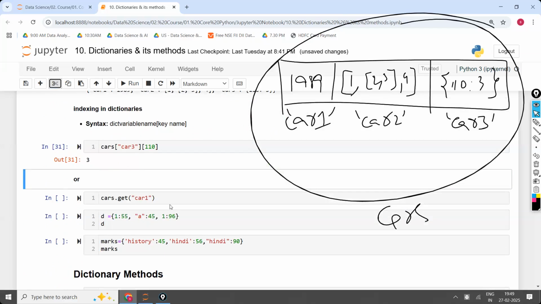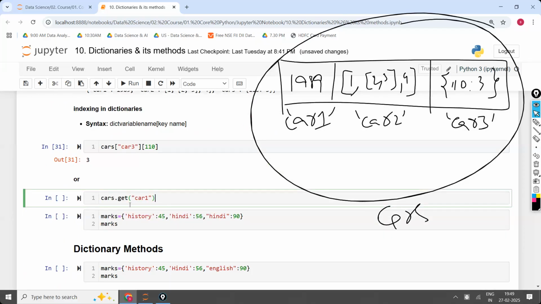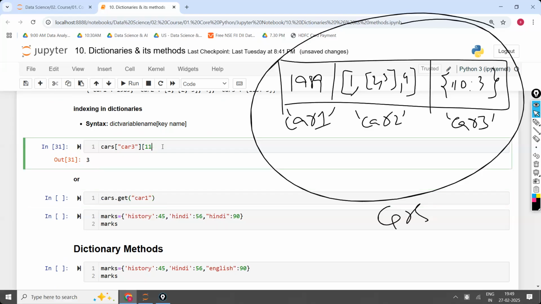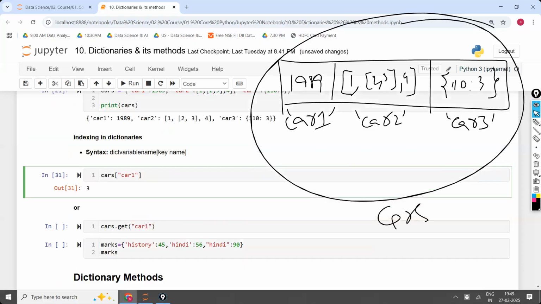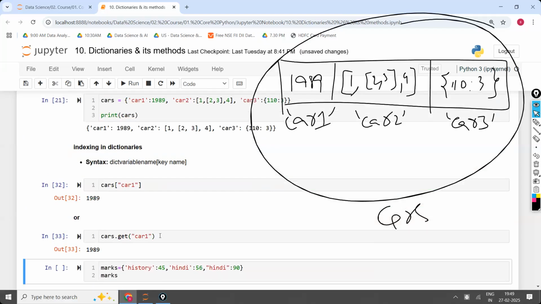This is one way. The second way of doing the indexing is this one: cars dot get of key name. So if you write the key name as car1, what is the answer you are going to get? For car1, what is the answer, guys? 1989. Or cars dot get of car1. Same answer. Two options are there. Whichever option you feel is easy, that is the best option.